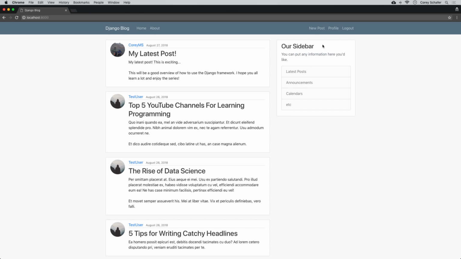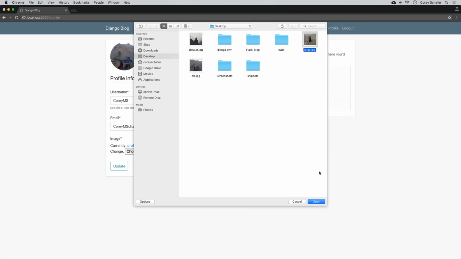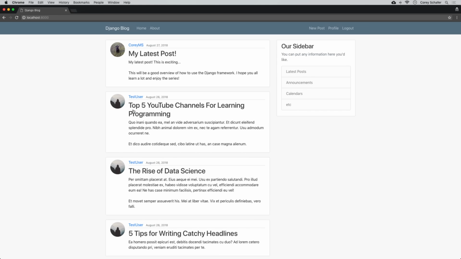And now that we're logged in, we have a few different options up here at the top. So we can view our profile and update our profile information. Now we can also update the profile picture that we have here. So if I go to choose file and choose a different file and update that, then we can see that profile picture was updated. Now that's also resized in the background to save room on our web server if that picture is too large. So if we go back to our home page, then we can view other people's posts.